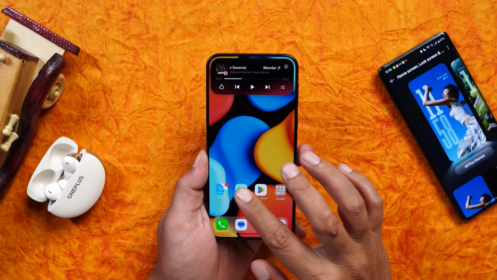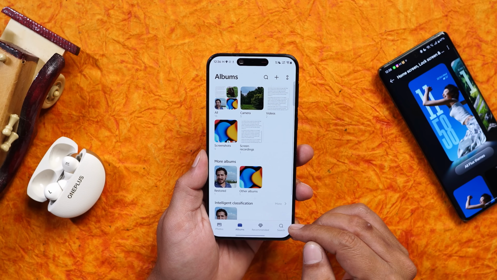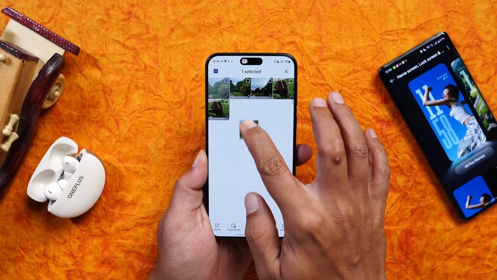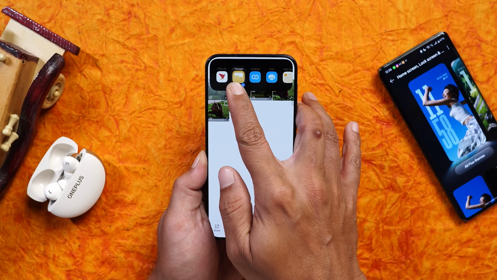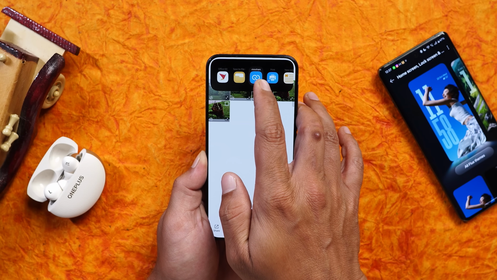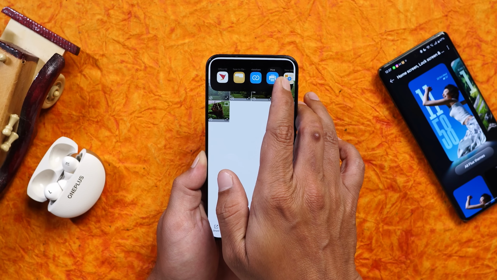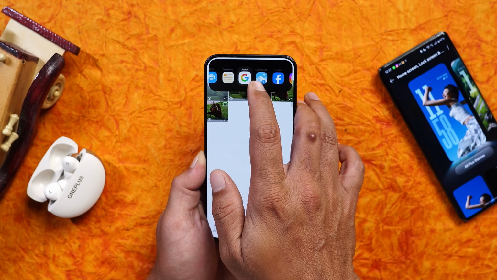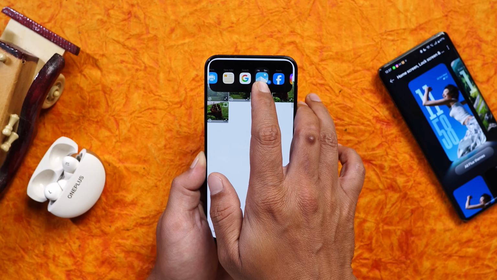So for example, here I have the albums application, or you can say the photos application. If I long press on any photo and drag it, I will get a few options in the Origin Island, like it will suggest a few applications where I can drag and drop this particular image. If I want to drop it in the notes application, that can be done. If I want to save it in the album, that can also be done.